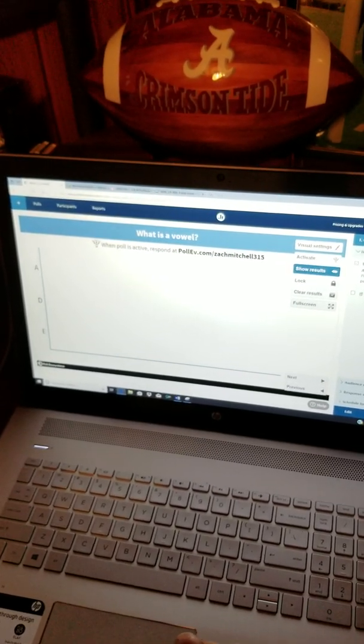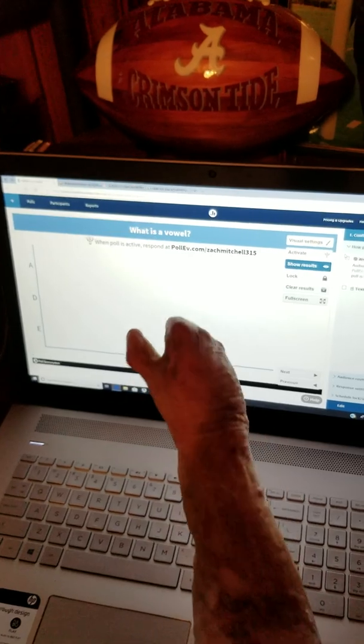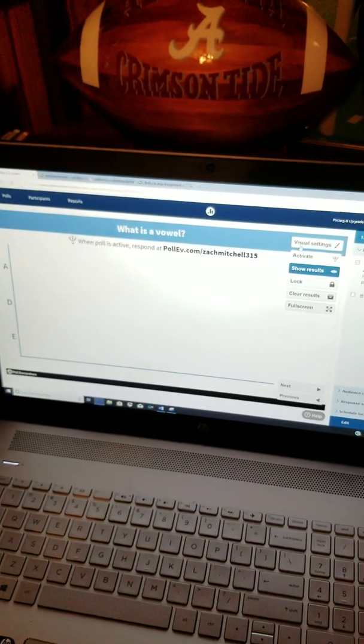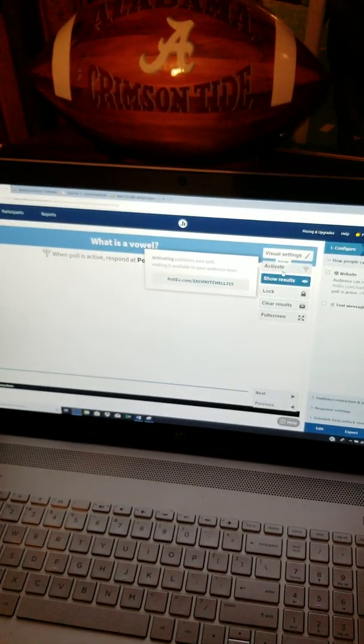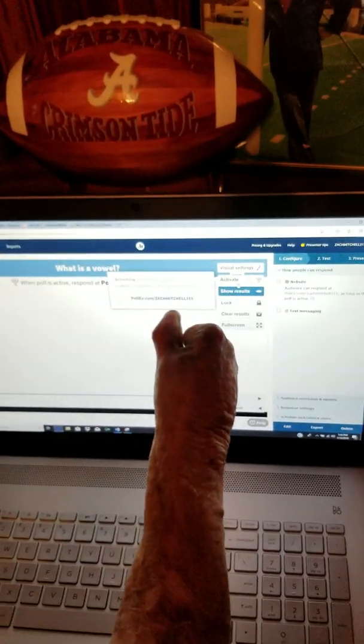Very simple to use. Just make sure once you create something, you click on activate. You have to click on activate, and then it'll give you the code that the kids will go to.